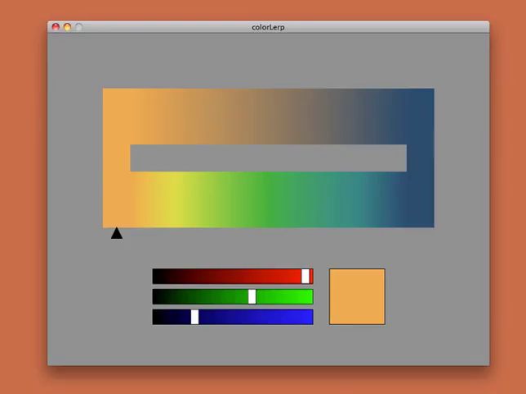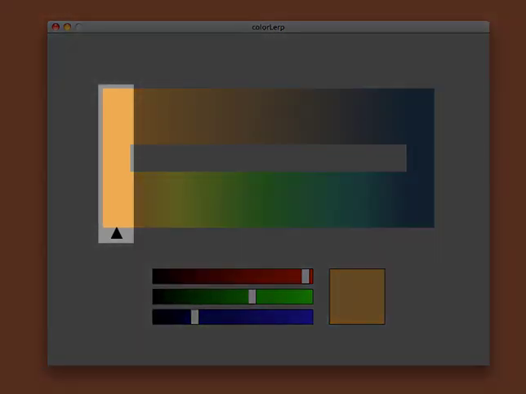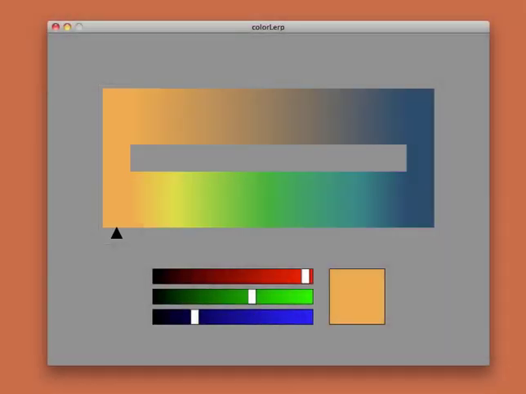Here's a little program that I wrote to help us explore blending. There's an orange box at the far left. You can see a little black triangle at the bottom of that box. That's telling us that this orange box is selected. If I move these sliders, I can change the red, green, and blue components of that selected orange color.